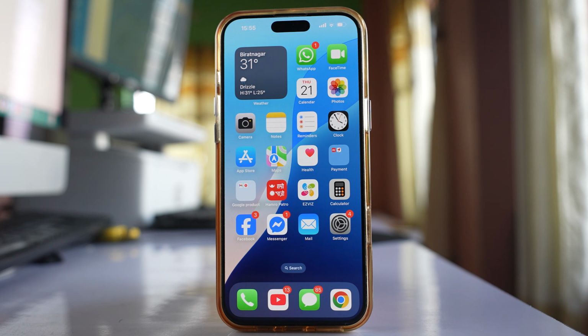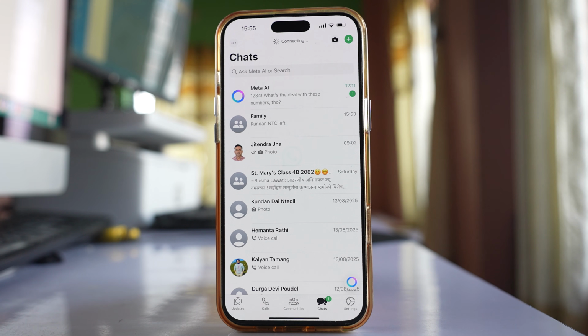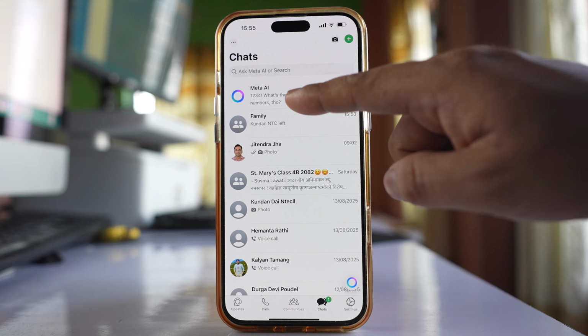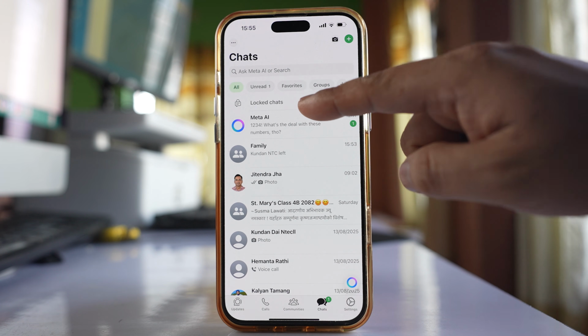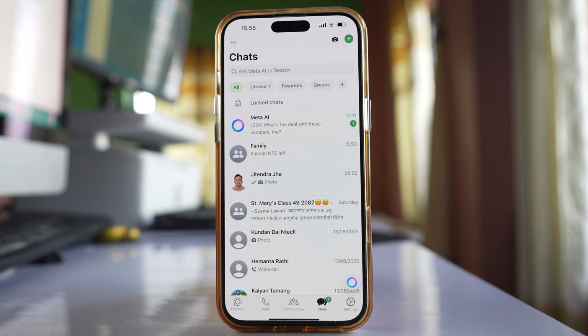In this video today, we will see how to open locked chats in WhatsApp. Now there are two situations here. Let me open the WhatsApp application. And if I pull down the screen, you can see the locked chats option at the top of the WhatsApp application.